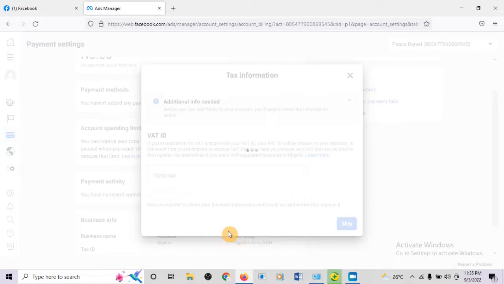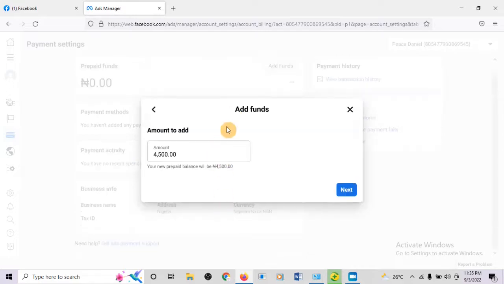Okay, skip, right? So here you'll be required to add the amount you want to fund. Remember, if you're using PayU, that means you'll be funding your ad account automatically. But if you're using the other card method, adding card, that means you want Facebook to charge you directly from your bank account. So take note. So after inputting the amount you want, the next thing you want to do is click on next. Right.